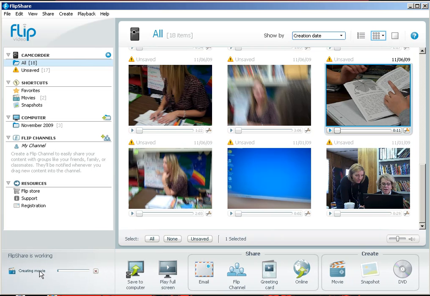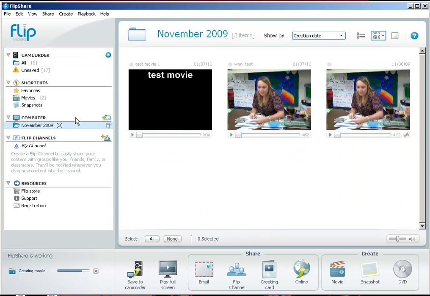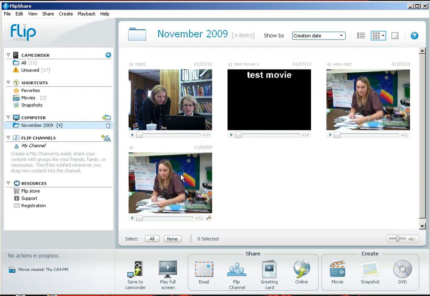Anytime this Flip thing is working, you can see it's working right down here. All right, so it's creating my movie now. So I'm going to go to my November 2009. There's test movie 1 WMV. I did several tests, but it's still working here. It's going to pop up here in just a second. Okay, so there is my movie.